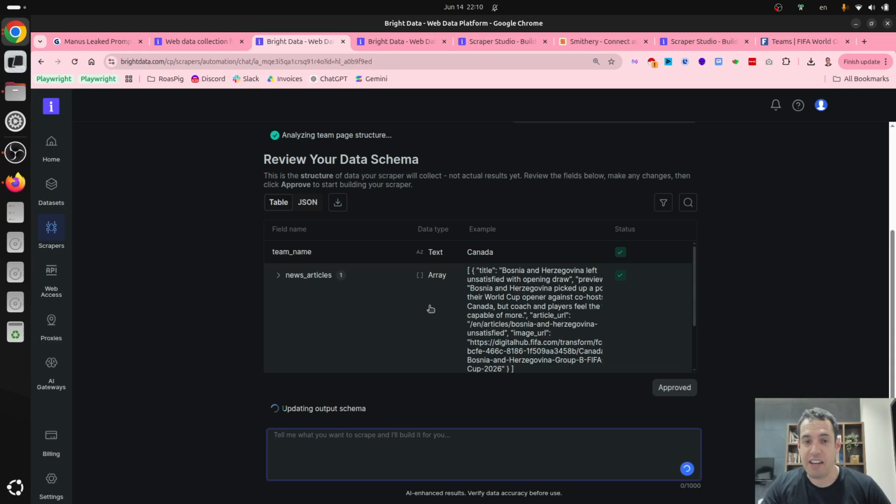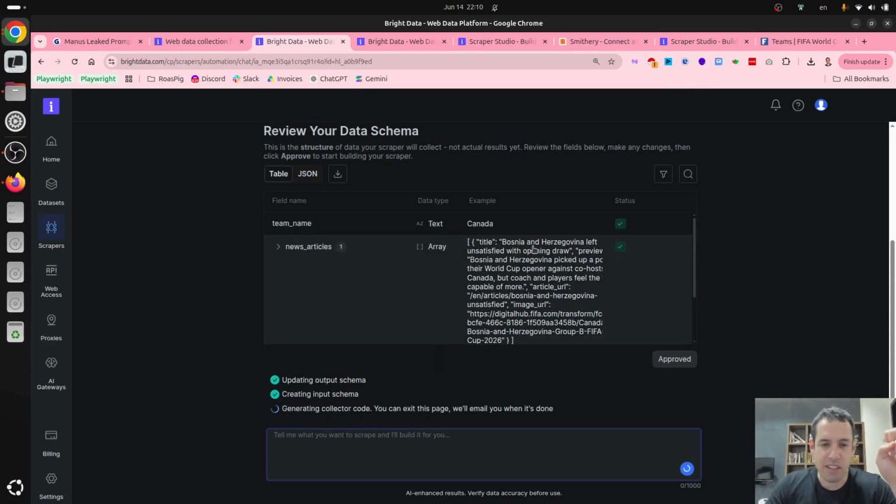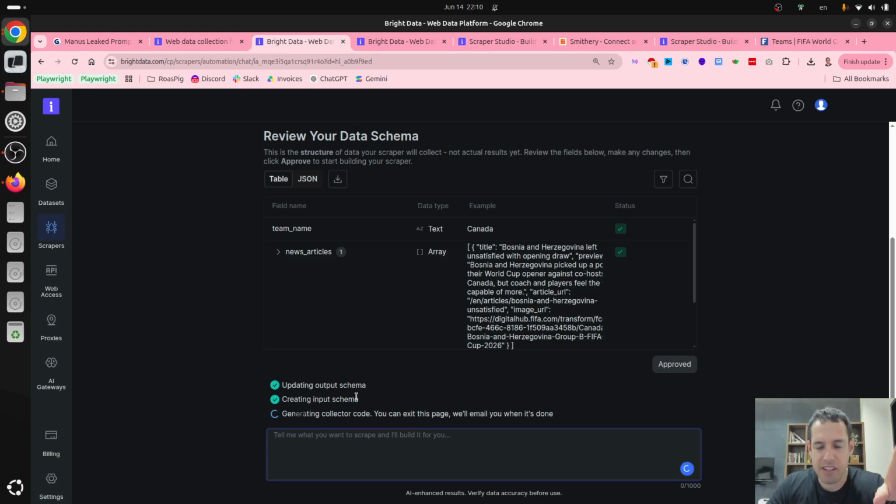Although I didn't really plan on showing this specific page over here, so I didn't validate to make sure that it doesn't have any hiccups during the live demo. But what it is doing now, it is creating the input schema. Then I will approve the input schema and it's going to build the scraper. It takes approximately 5 minutes or so, and you have a scraper ready to go, which you can use whenever you would like, which is pretty amazing in my opinion.